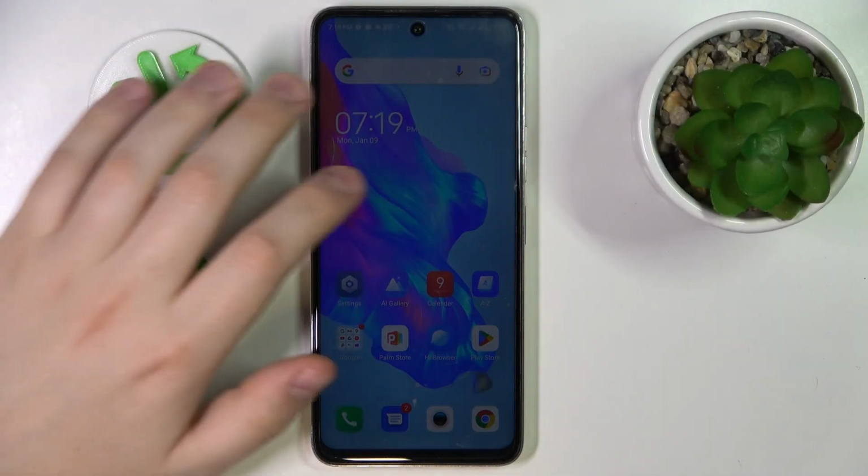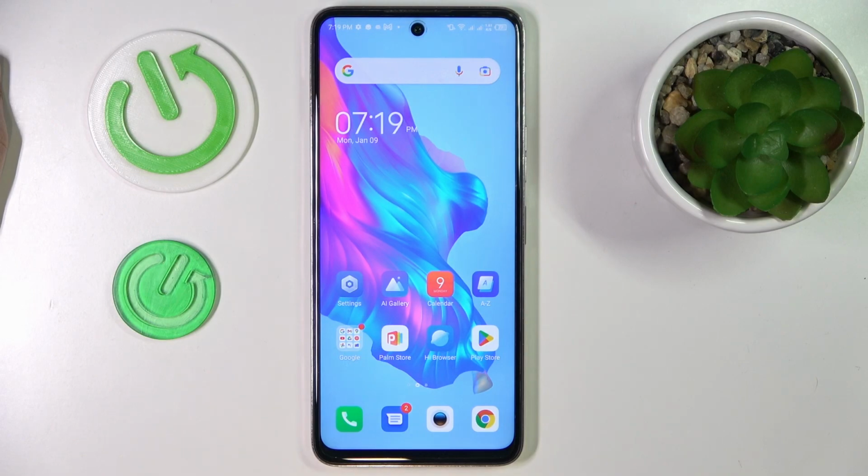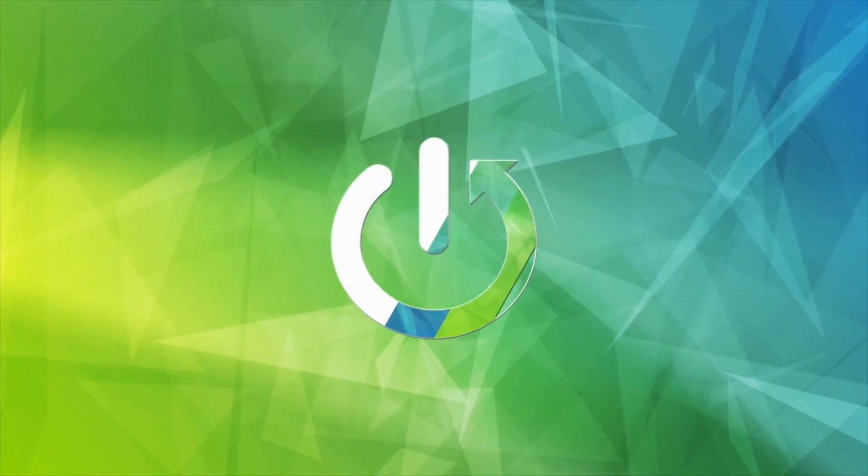Hello everybody, this is Tecno Camon 18P, and today I would like to demonstrate that you can extend the random access memory you have on this device.